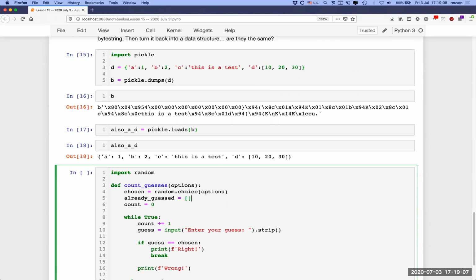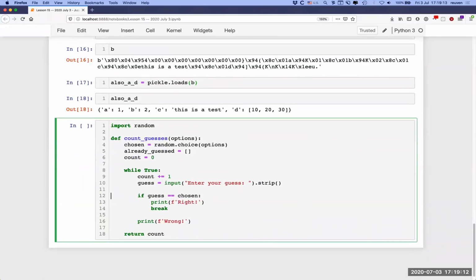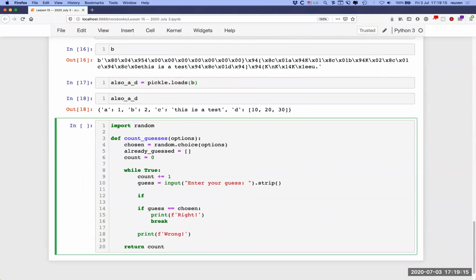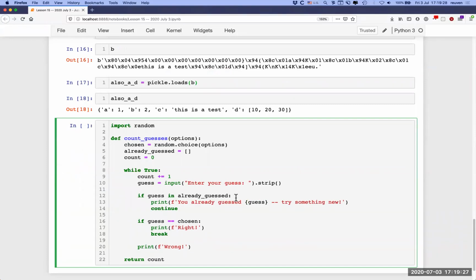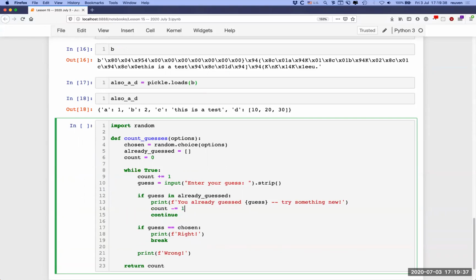Okay, so what are we going to do here? We're going to say enter your guess. If guess equals chosen, right? So here's what I'm going to do. I'm going to say here, if guess in already_guessed, and we say print, you already guessed, guess, try something new. And then we're going to do a continue. Okay, so if you've already guessed A, you can't guess A again, or you can, but it's not going to count against your, well, I guess it will count against the number. You know what we can do? We can be sneaky. We say count minus equals 1. And that'll neutralize the count going up there. Not necessarily the best way to go, but fine.